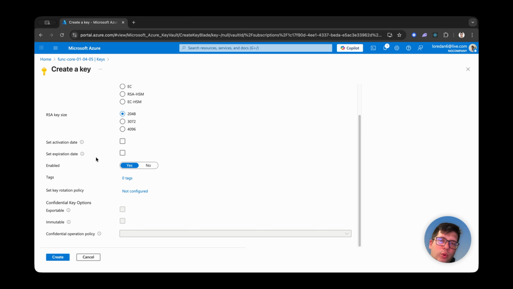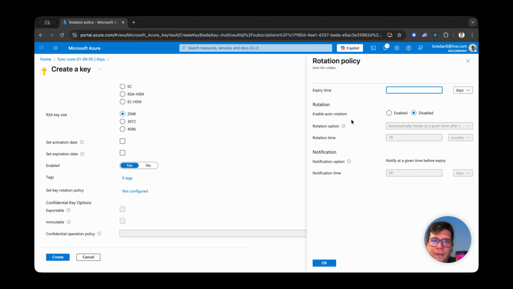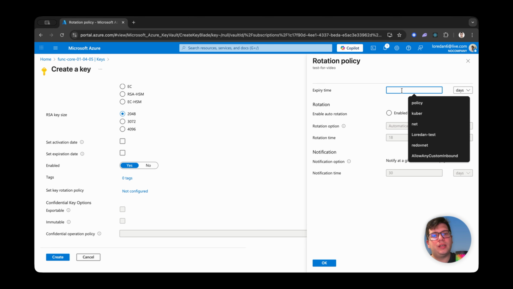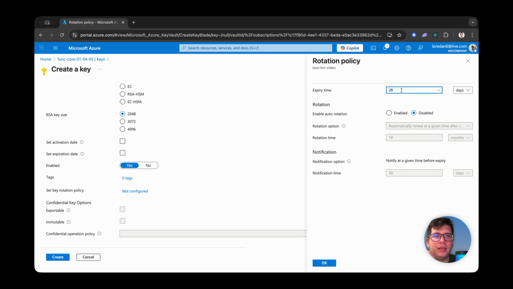We are going to move now to the activation date and the expiration date. These are very important because some of the rotation policies that we can set up right here in order for the key to auto rotate are dependent on the activation and the expiration date. As an example, I am not going to configure any activation or expiration date, but I will want to set up a policy on this. So let's say that this is the minimum days. We are going to enable auto rotate.